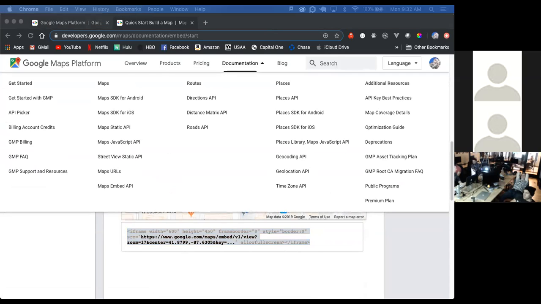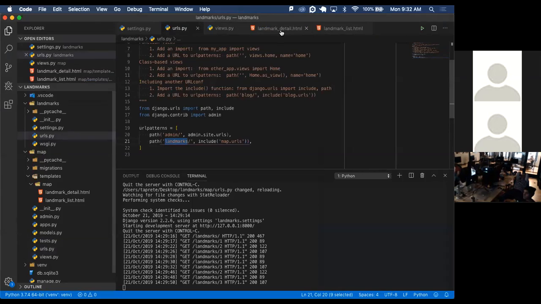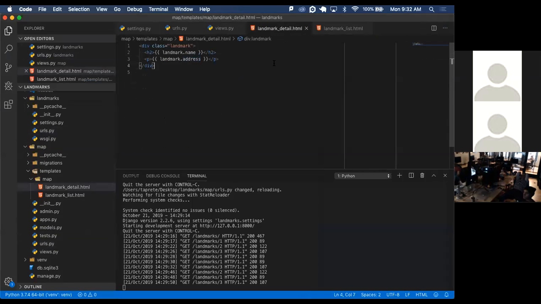Is that how you generate the other information? So let's go back. I'm just going to throw this in our details. So this is where we want to put it.